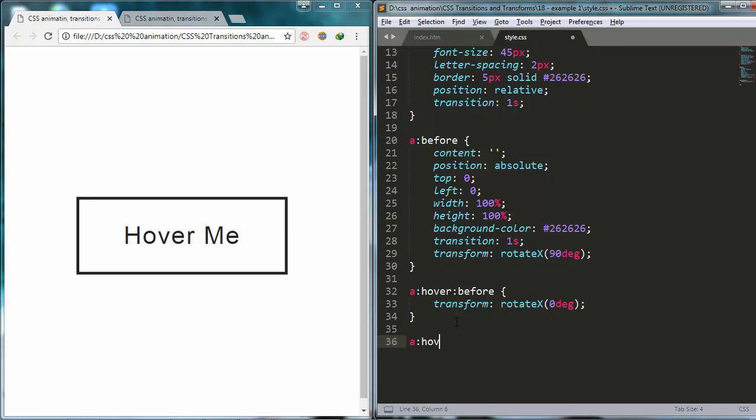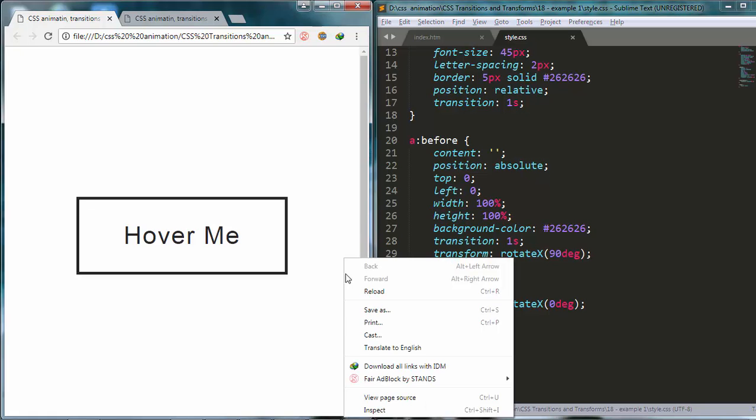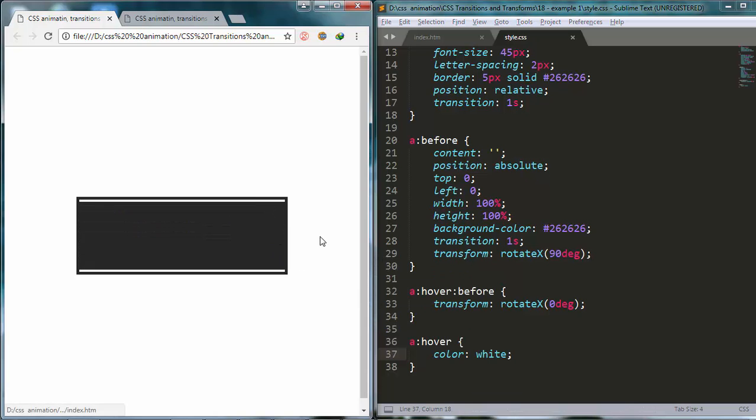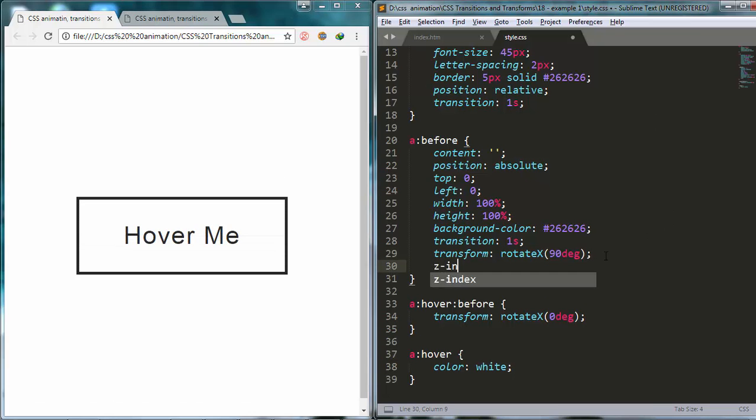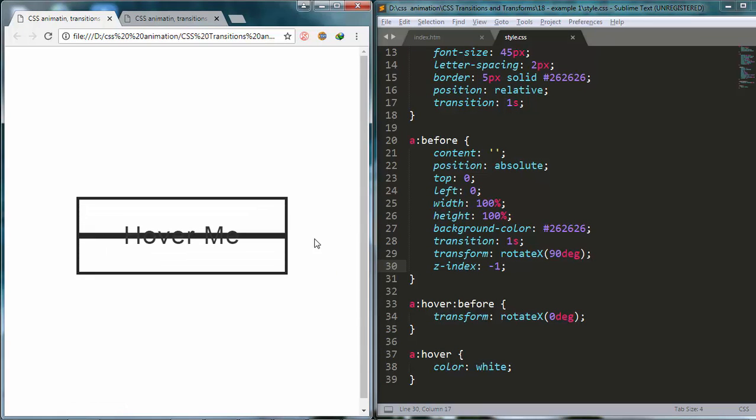Now, we need to change the text color when we hover over the link to white. So I will target the link, and when I hover over it, I want to change the color to white. And if I hover over the link now, you can see nothing happens. The text color isn't showing up, and that is because the pseudo element is appearing on top of the link, and the text is lying underneath it. So what we can do is we can go right here in the pseudo element and add z-index minus 1 so that the text shows up in front of the pseudo element. So now when I go and hover over the link, you can see the text shows up and we have a nice hovering effect going on.